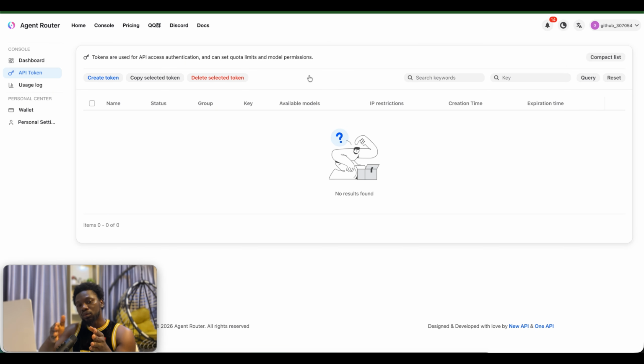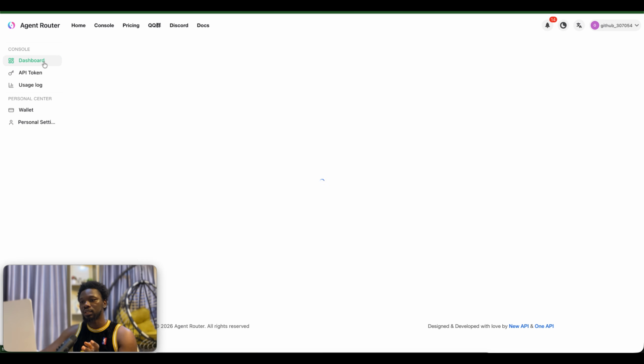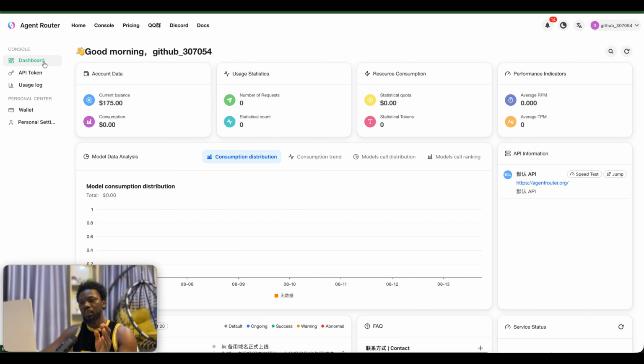In your own case, once you click on continue with GitHub, it's going to ask you to connect a GitHub account. You should log in to your GitHub, and if your GitHub is already logged in, it will just automatically log you in. Once you log in or register, you get this $175 worth of credits. That is the process. It is just as simple as that. Once you click on the link below this video in the description, you log in with your GitHub.